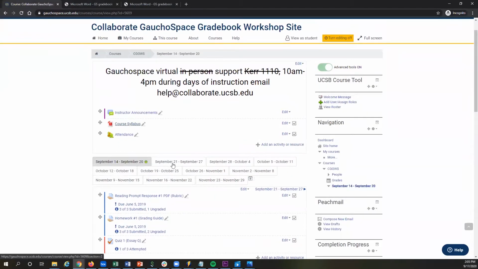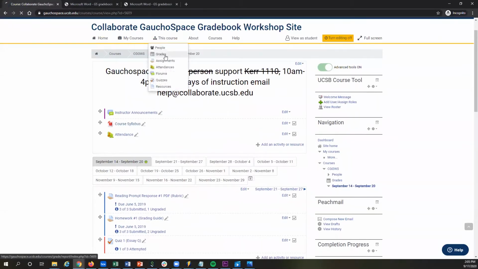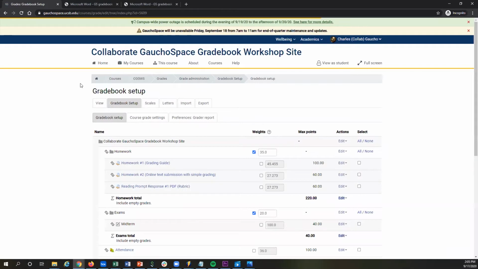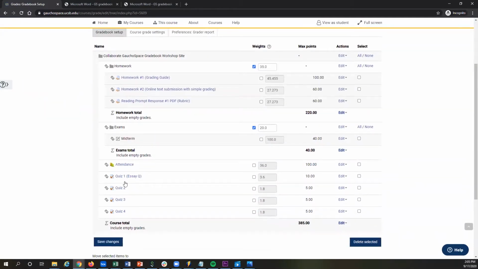We've got some pre-built assignments in here. So we can go ahead and look at the gradebook and see how it's set up now. Again, that's this course and then grades. And then to set up the gradebook, you want to click on Gradebook Setup. In this case, we have some of the components already built out. We've got a homework section with these assignments in there. We've got exams, and we have a midterm, and then we have an attendance, and then we have a series of quizzes here.